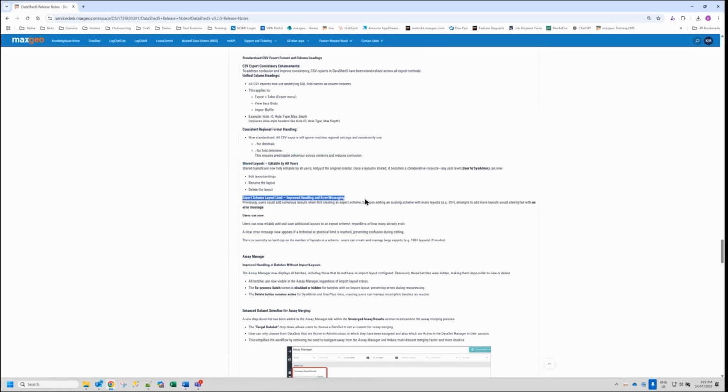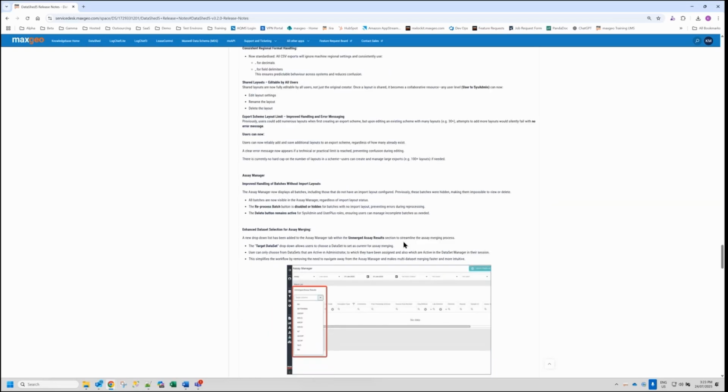Export scheme layout limits. This is probably worthwhile talking about. Before, there was a practical limit. I think it was about 30 odd layouts. Now, essentially, you can have 100+ layouts. There is no limit to how many layouts you can have attached to an export scheme.